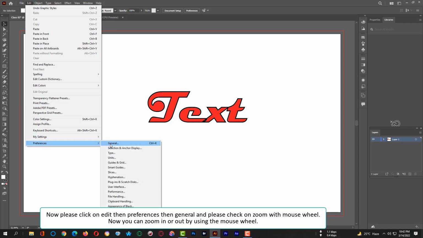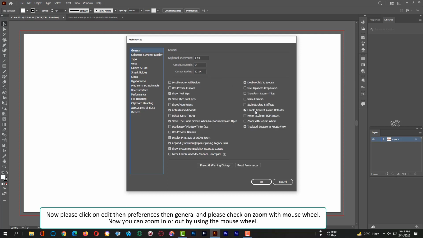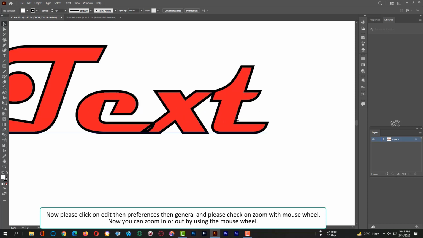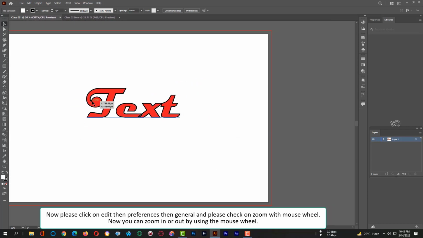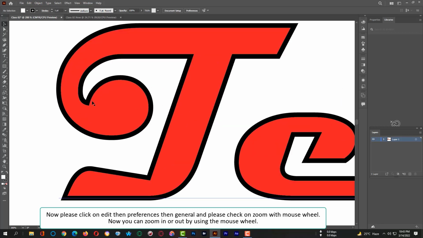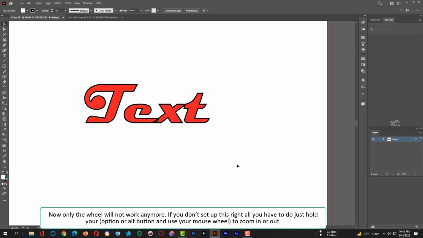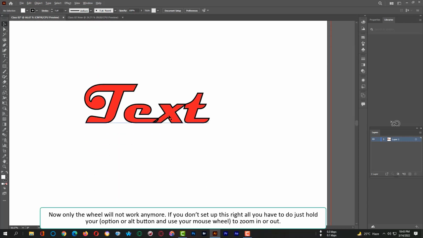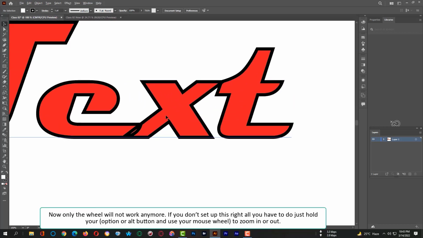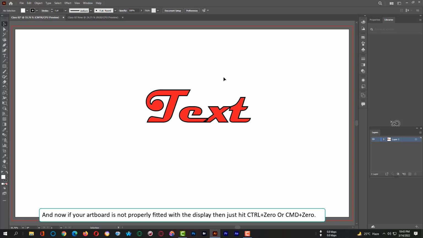Now please click on Edit, then Preferences, then General, and please check zoom with mouse wheel. Now you can zoom in or out by using the mouse wheel. Now only the wheel will not work anymore if you don't set this up right. All you have to do is hold your Option or Alt button and use your mouse wheel to zoom in or out. And now if your artboard is not properly fitted to the display, then just hit Ctrl 0 or Command 0.